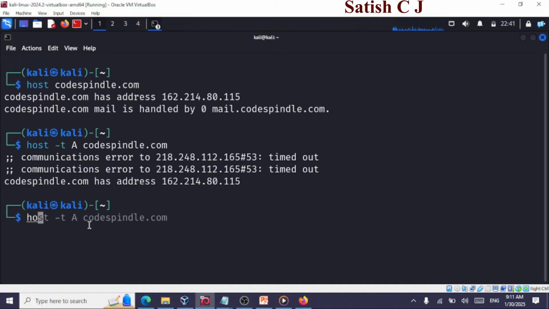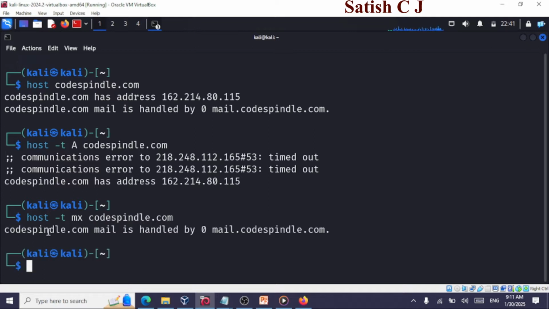So like that you can query for other types of records. For instance, I want to know the mail exchange server corresponding to codespindle.com. So I can perform this. What is the mail exchange server data corresponding to the MX record? This is a DNS record. The data here is mail.codespindle.com. Like that you can query for any type of record.